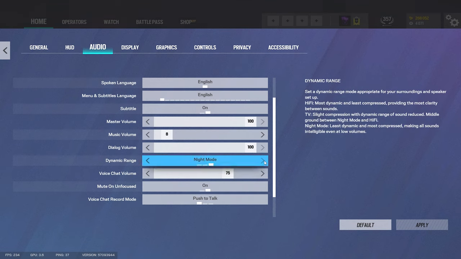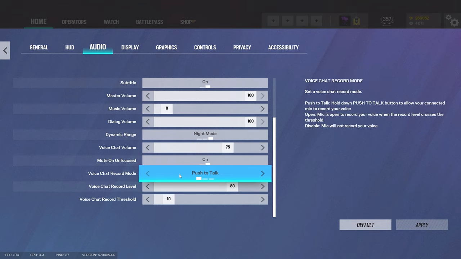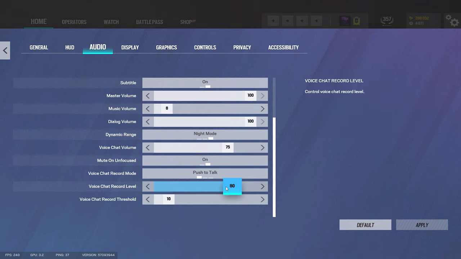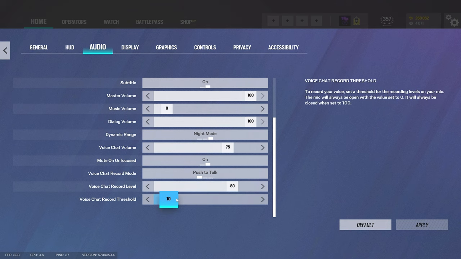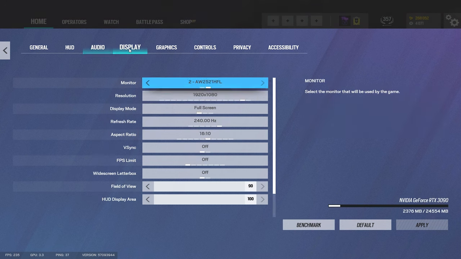.75. Some people are sometimes really loud in game chat. Unfocus: basically, if you alt-tab out of the game, it's going to mute the game in the background so you don't hear it. Push to talk, not sure really what this does. Threshold: the higher it is, the lower the microphone will pick you up. Basically, display. I just have my monitor.